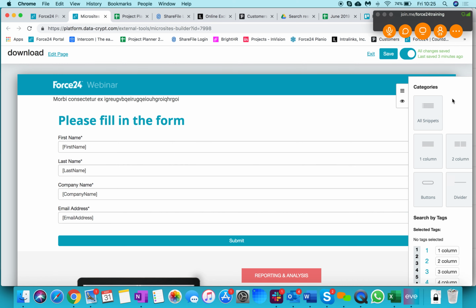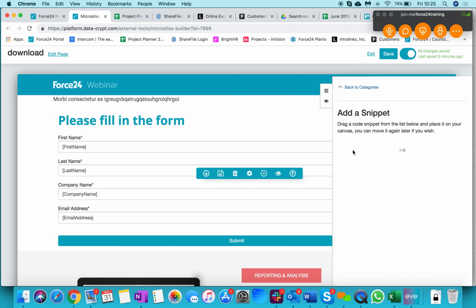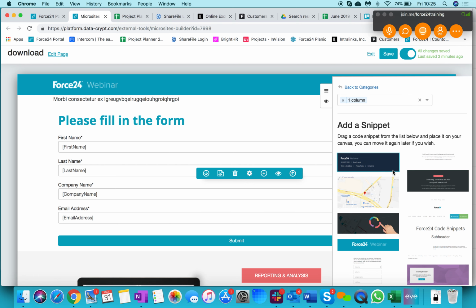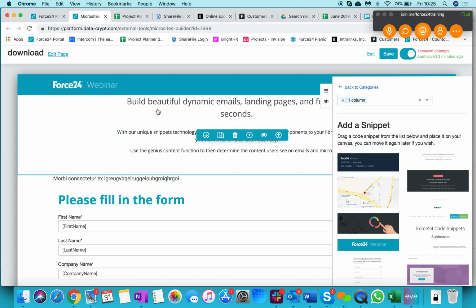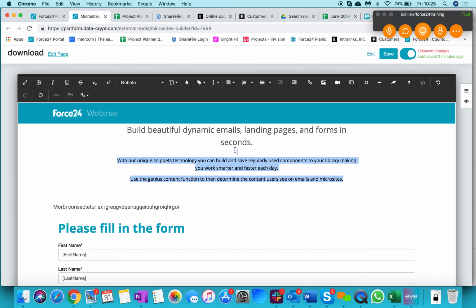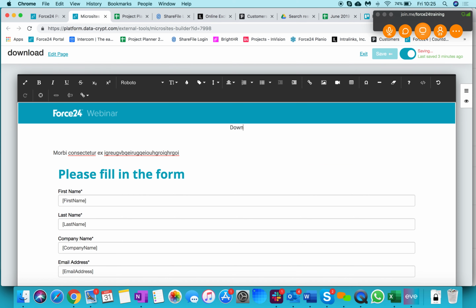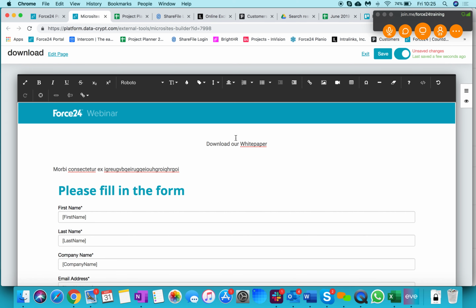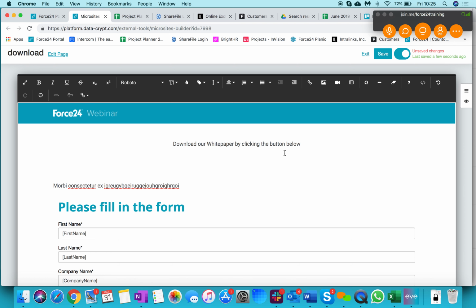So first of all, I'll just drag and drop in another text column. Just drag and drop this one in here. So in this example, I'll have this one as "download our white paper". So I want to add in a little bit more space in there by clicking the button below, and then I can add in a CTA button.